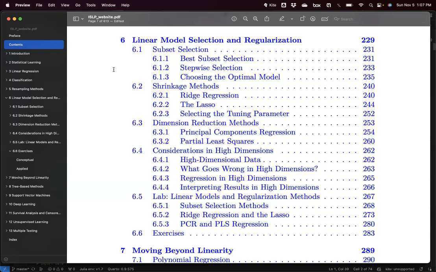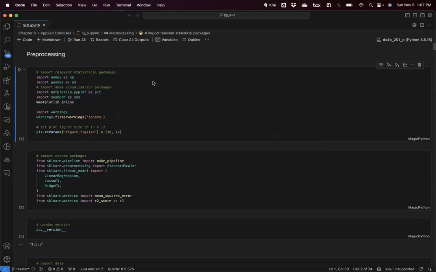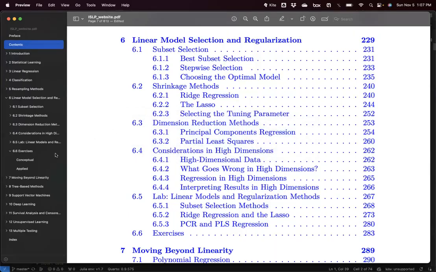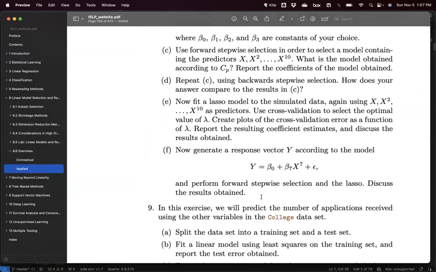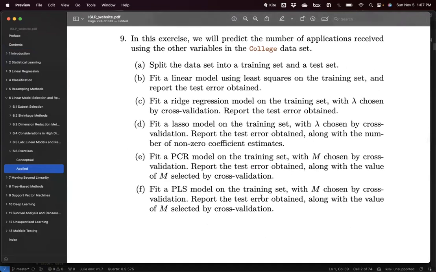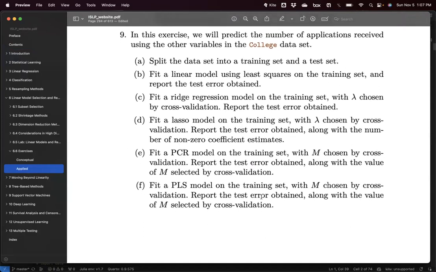All right. So I chose applied exercise number 9. So applied exercise number 9 is right here. And this exercise uses the College data set that comes with the ISLP library, and also the ISLR library. What we're going to do is apply some of the theory that we learned in that chapter to this data set. And we're going to follow each of these steps.